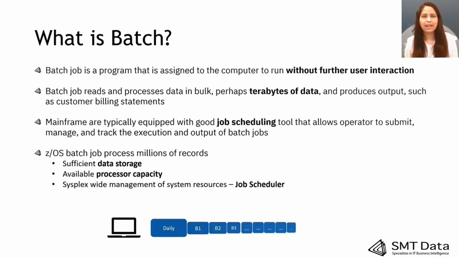First of all, what is batch? Batch is a piece of programs that are assigned to the computer to run without any human interaction. It will access bulk data, perhaps terabytes of data, and produce a load of output, like payment and billing statements. Mainframes are typically equipped with a job scheduling tool that allows the system operator to control the batch, manage and track the execution, and see the output of the batch.